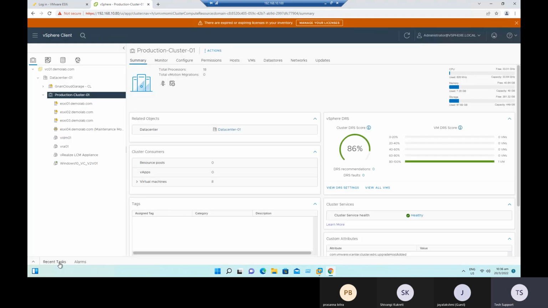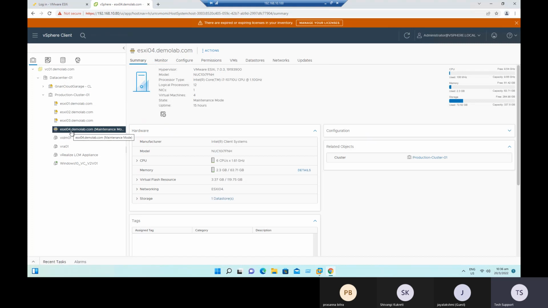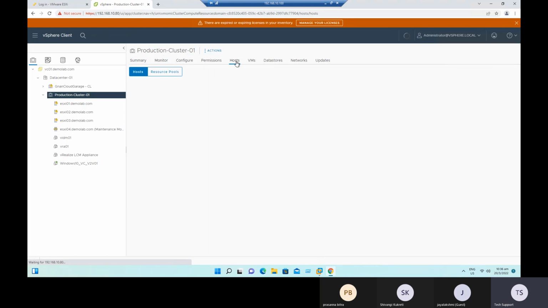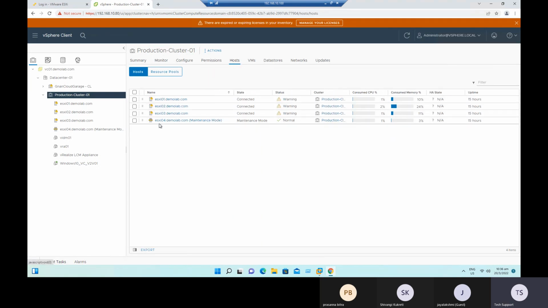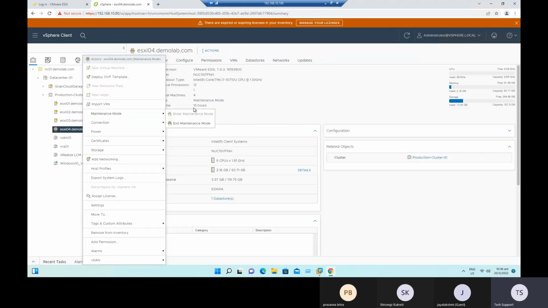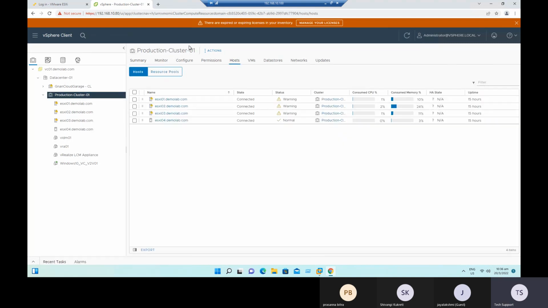When you click on OK, in the recent tasks you can see cluster adding is in progress, or you can go to the monitor and the task section. You will see the information for this host. The host is already added here. So if I select production cluster 1 and go to the host tab, we have a total of 4 ESXi hosts: ESX1, 2, 3, and ESX4, which is in maintenance mode. Let's remove the host from maintenance mode, exit maintenance mode. So now within my production cluster 1, I have 4 ESXi hosts.